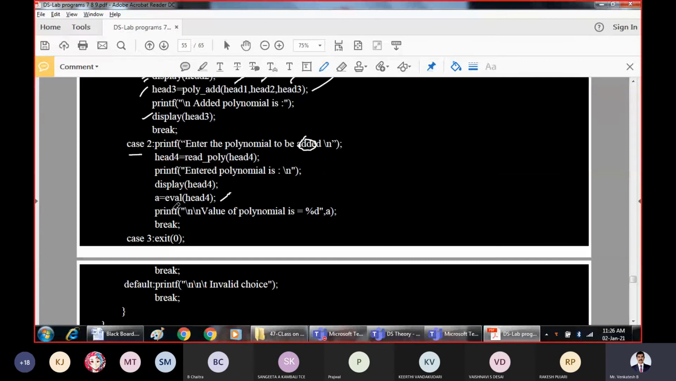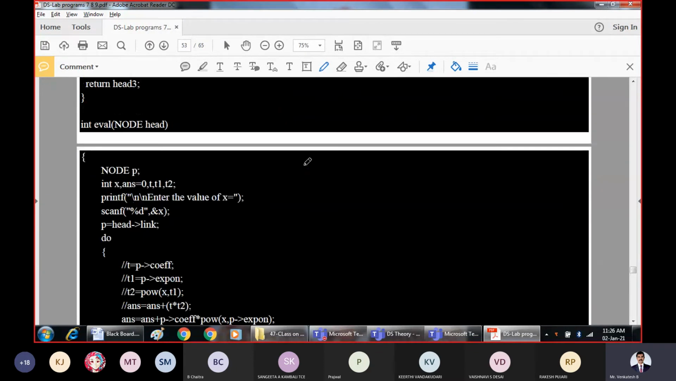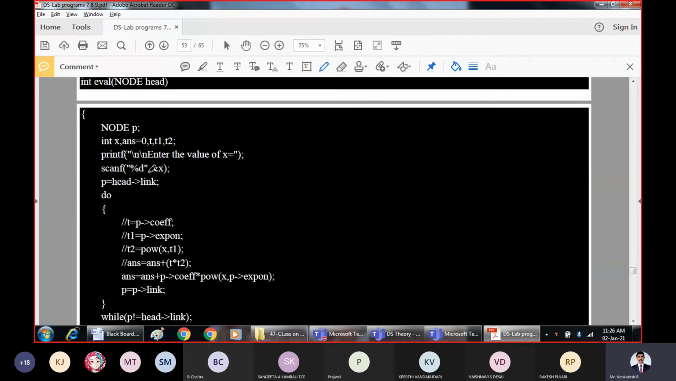The control will get transferred to the evaluate function. That is the last function. Let us go to the evaluate function. This is where we have the evaluate function. This is the body of the function. So assume that head is this one. Let us take the same polynomial whatever we have.